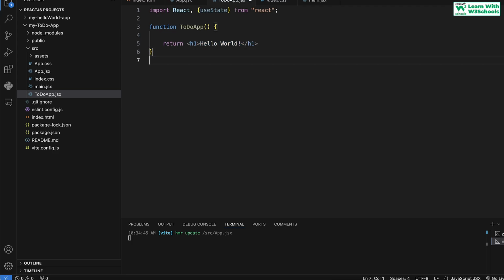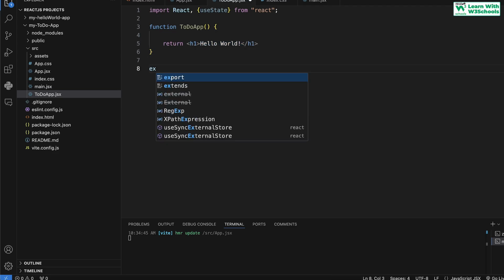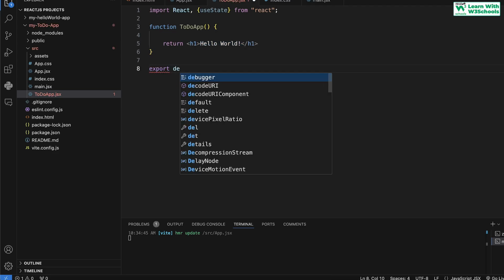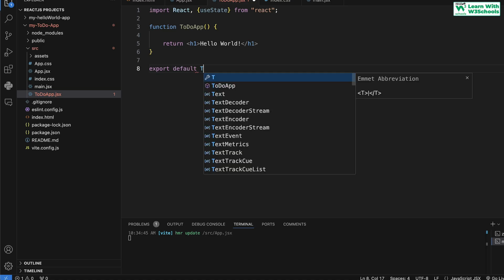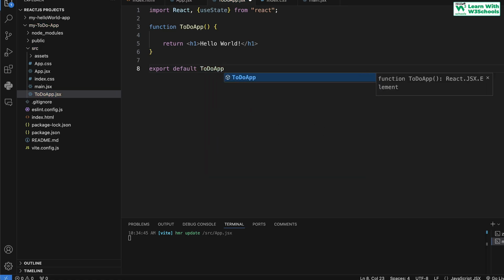Now, finally, in order to use this component, we need to export it, and we're going to tell it as a default. And then we're going to say this is ToDo app. Okay. What this will do is it will allow us to export this component and use it in another file. So we created a very simple component called ToDo App that returns a hello world, and then we just export it as a default app. That's it. Wonderfully done. Very simple, very easy, very basic. Understand? Now, how do we use this component?